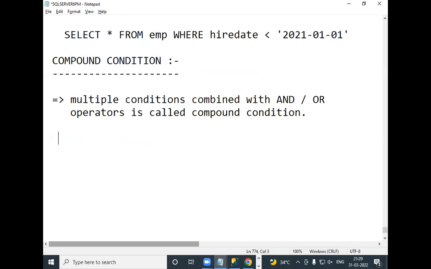Next, let's see what the syntax is. How to write it? You have to write like this: condition 1 and condition 2.